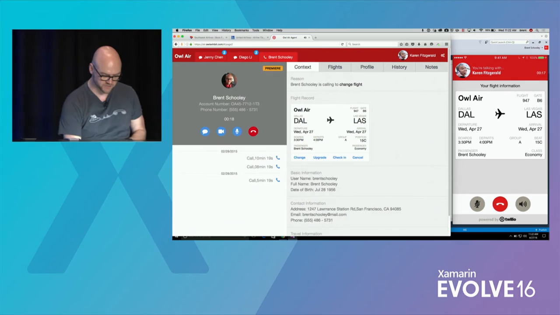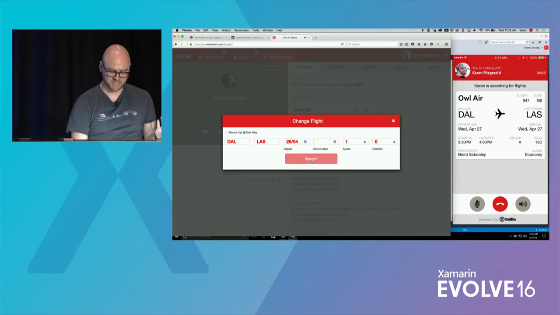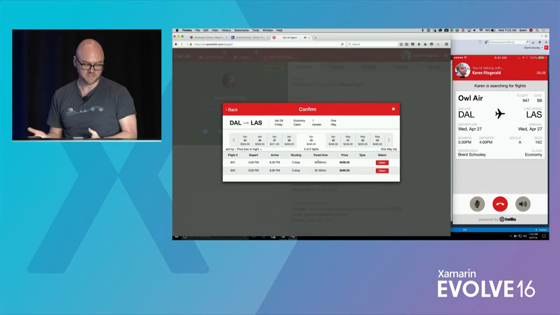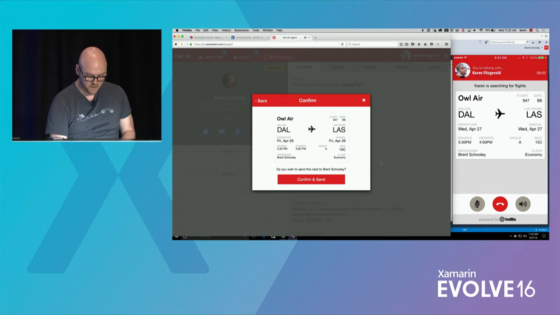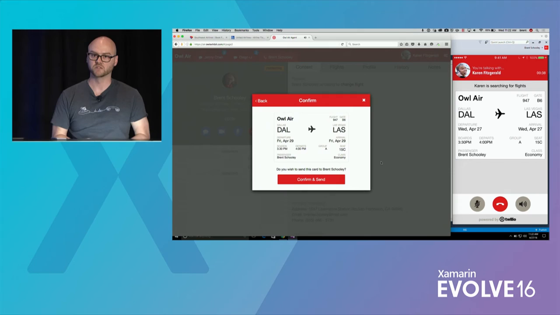She comes in here and says, okay, I see that you're wanting to change this flight. Let me look up some details. Let me try to find a flight for you on the 29th. And she hits search for flights. She finds a few flights on the 29th that are available. She picks one, and she takes a look at the details just to make sure. And then it asks if she wants to send the card to Brent Schooley. She says, confirm and send. And it pops down in device.